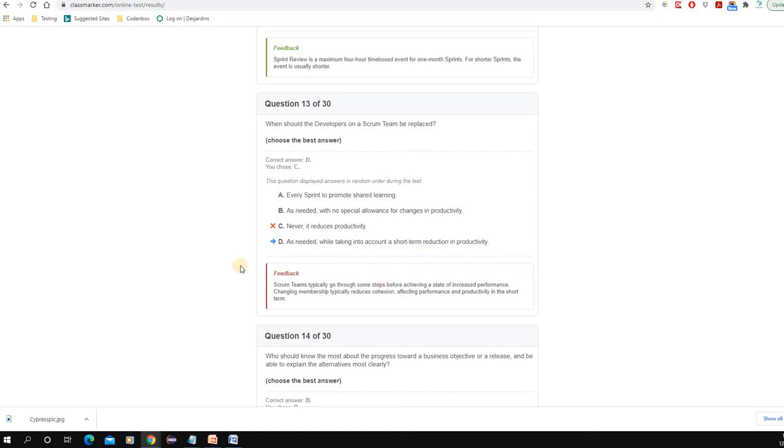Scrum teams typically go through some steps before achieving a state of increased performance. Changing membership typically reduces productivity. Yes, that was what I was feeling. It reduces productivity, affecting performance in the short term. But if it's really necessary, you can do it. So as needed would be the better option.